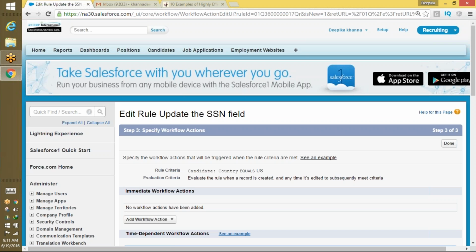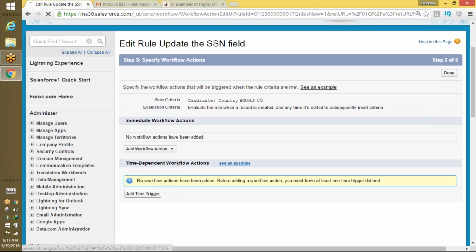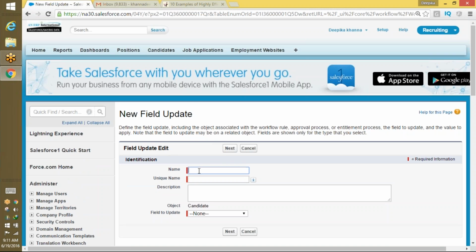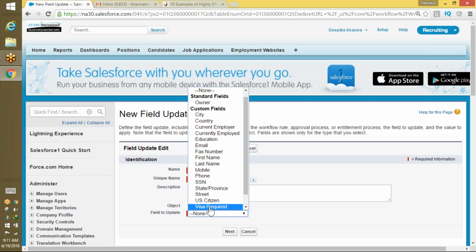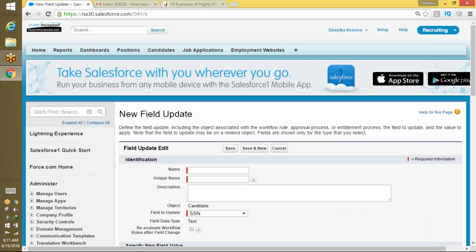So this is my rule. The criteria is if the country equals the United States. What do you want to do now? What is the action you want to do? We have already seen the email alert. Now we wanted to see the field updates. Now I'm going to do a field update. Which field do you want to update? The field that I wanted to update is SSN.